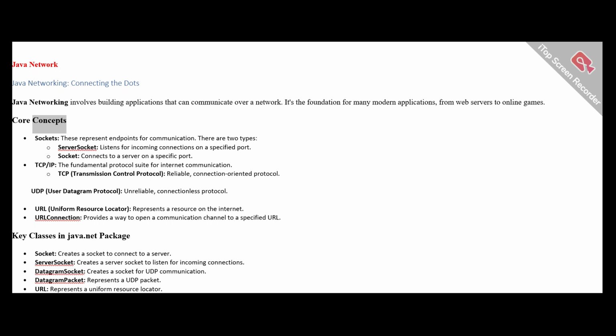Core concepts. Sockets represent endpoints for communication. There are two types. ServerSocket listens for incoming connections on a specified port. Socket connects to a server on a specific port.